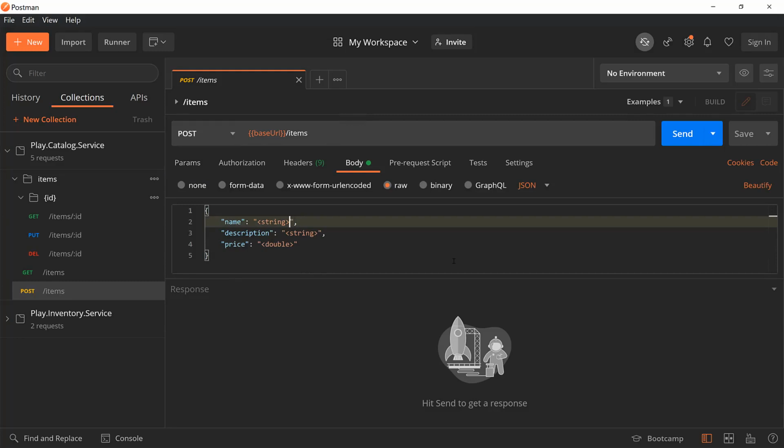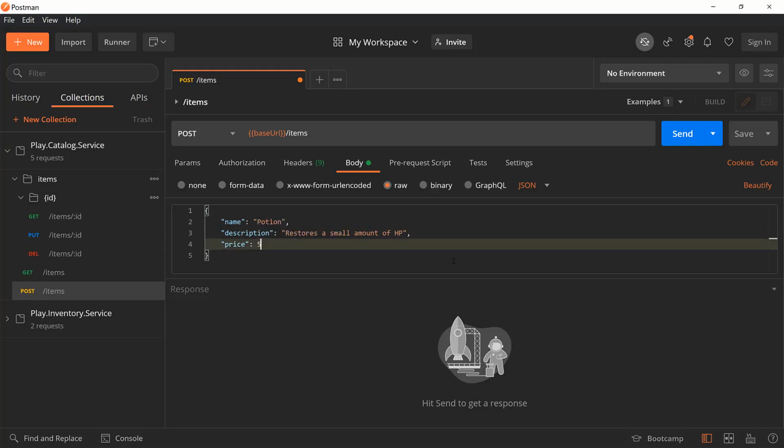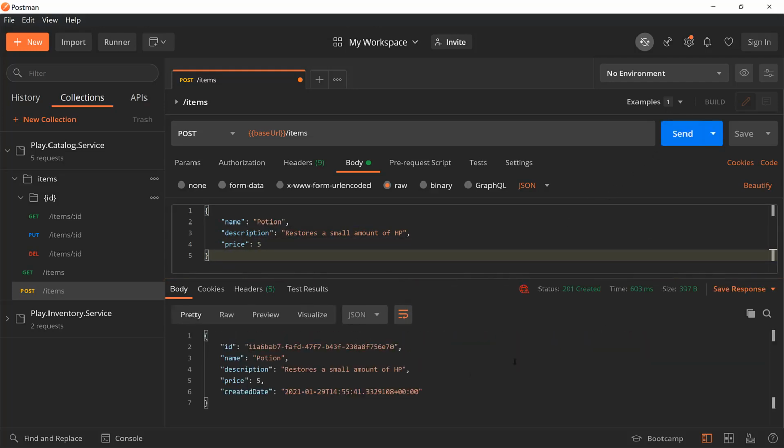And let's define our classic potion example again. So we'll say potion, stores a small amount of HP, and the price is going to be 5. I'll go ahead and hit send. The item has been created. And then let's go back to our terminals and see what happened.